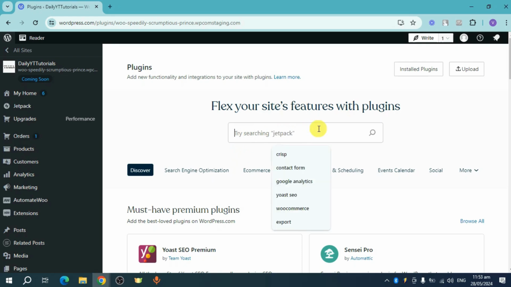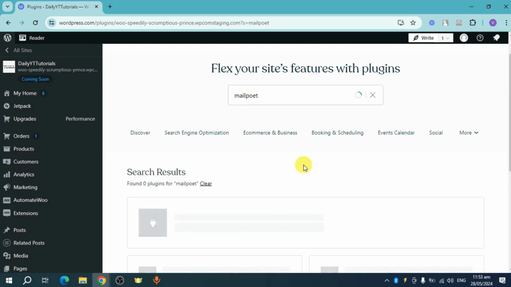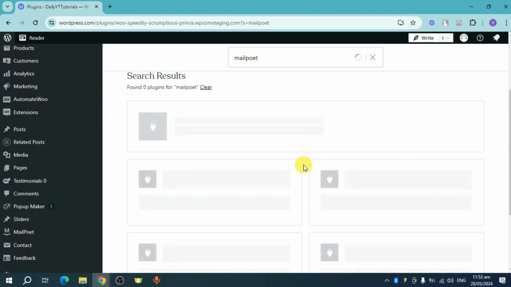the search bar. Now in here, let's search for Mail Poet. So let's search in here for that and then just click on this icon right here in order to search. And you should be able to see some search results relevant to that.